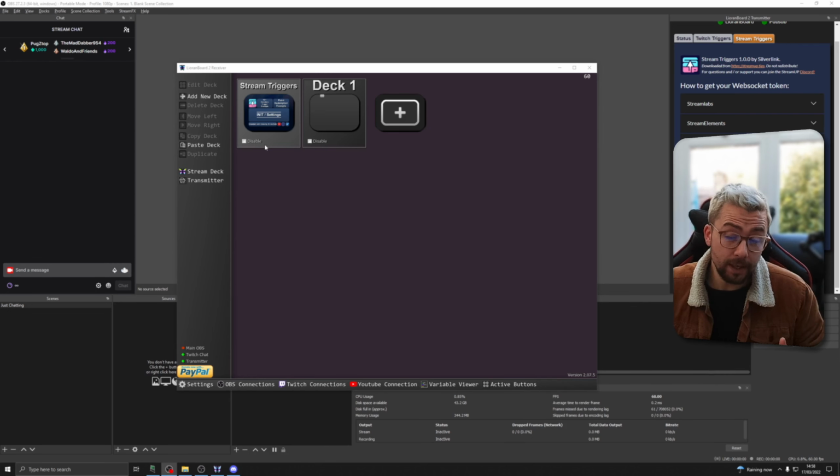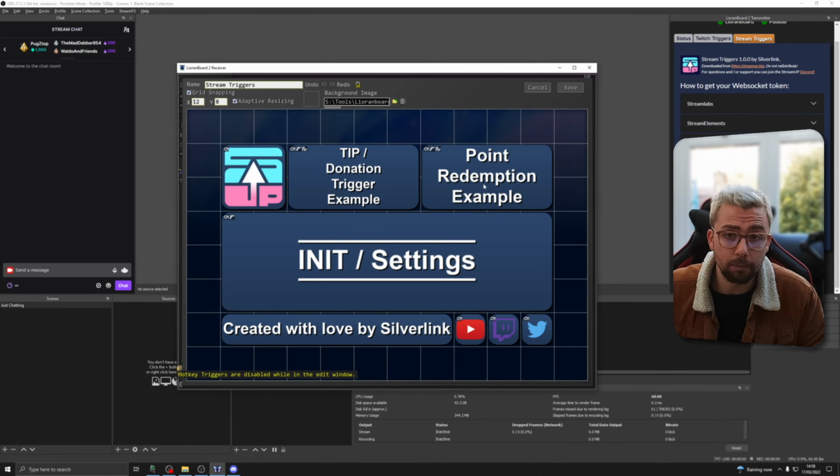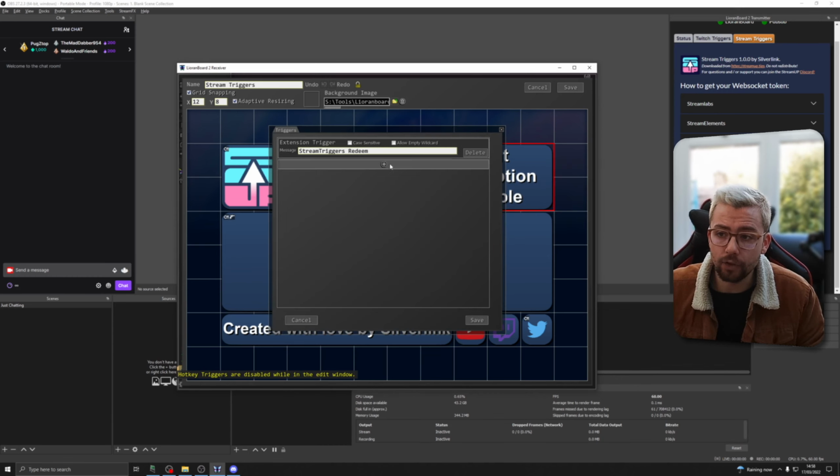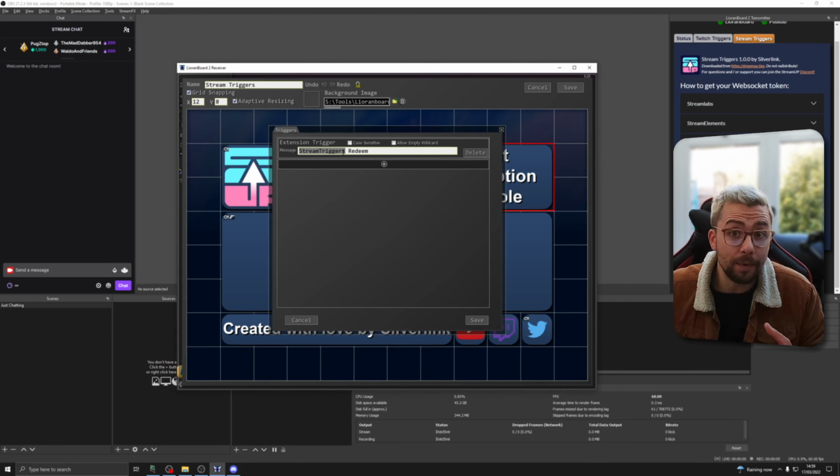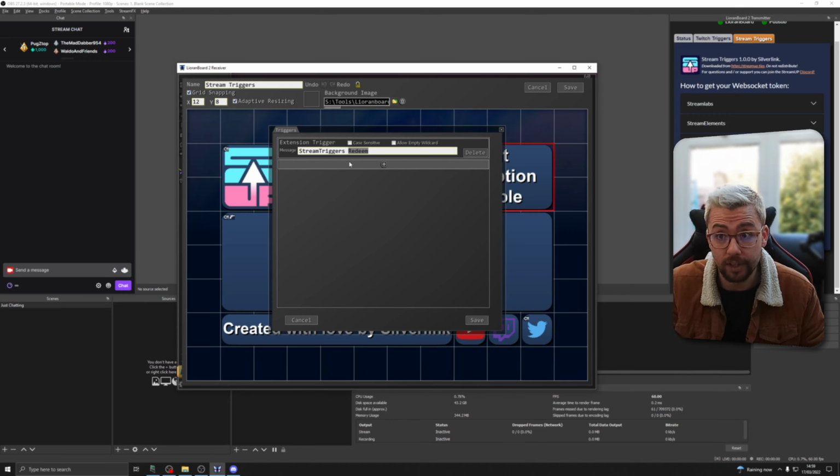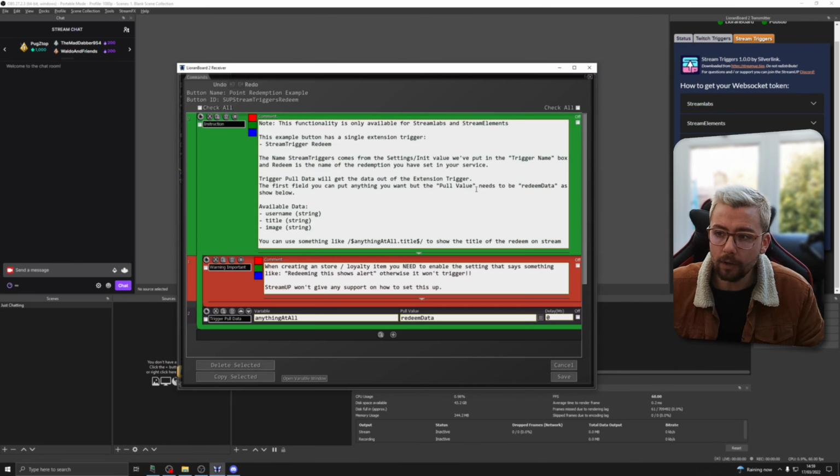Alright, so this will work similar to how the donation triggers worked. If we go to stream triggers, we can see the point redemption example. So right click and edit the triggers, and we'd create an extension trigger like we did previously, but call it stream triggers, because that's the name that we actually gave our initialized account, and then redeem is the actual redeem name of whatever's in that loyalty point system. So press save, and we can double click into all the instructions in the button.